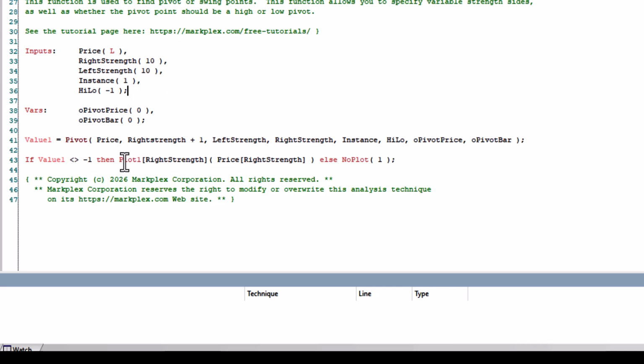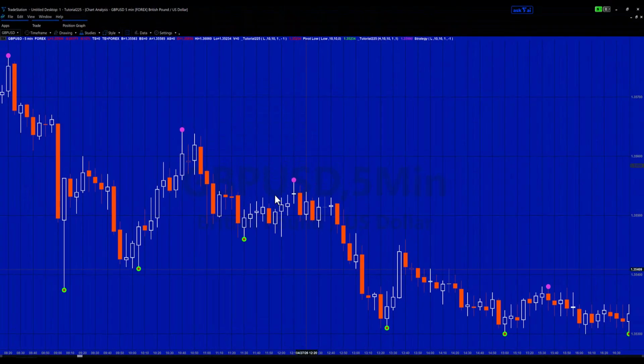What I've also done is plotted the plot 10 bars ago as well. In other words, I've used plot 1 and then I put in brackets the right strength of 10 bars. Got it applied twice to show the high and the low pivots. And if we just go back to the chart, you'll see that that presents a very nice, almost planned showing of where the pivots are.